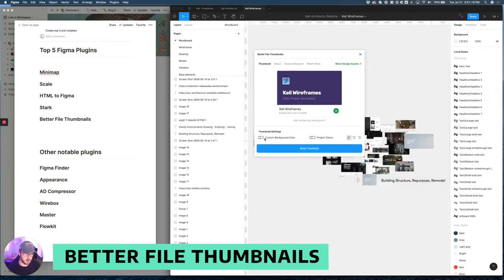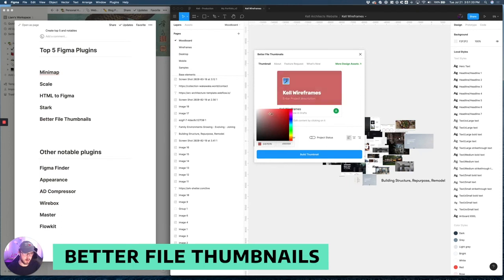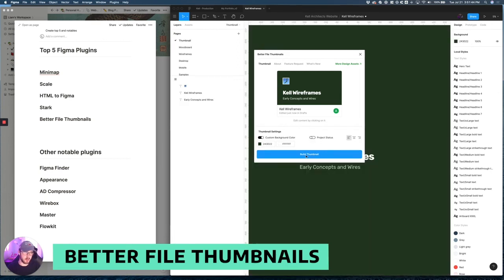I can choose my background color if I want to. So for this one, it's green. I don't remember the exact green color, but basically that's what I would do. And then if I wanted to, I could enter a description. So I could say early concepts and wires. And then I could do the project status too, if I wanted to, but I'm not going to. And then I just click build thumbnail.